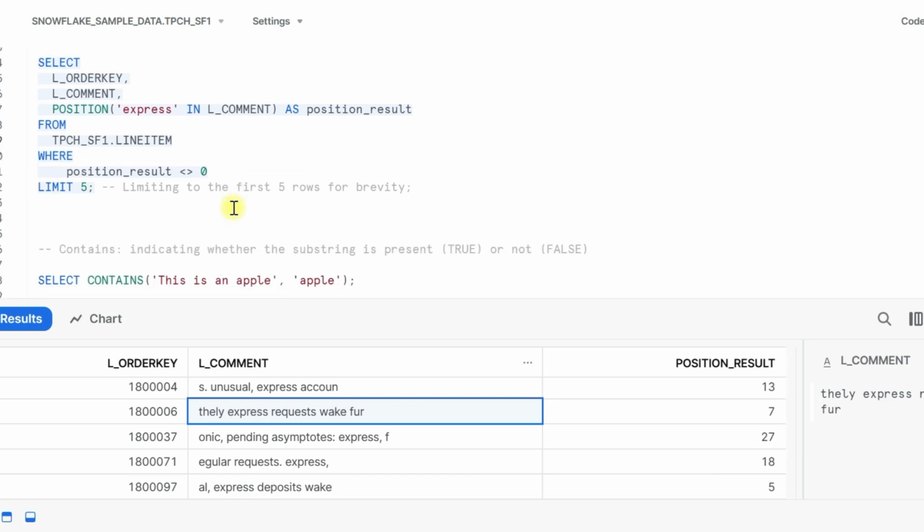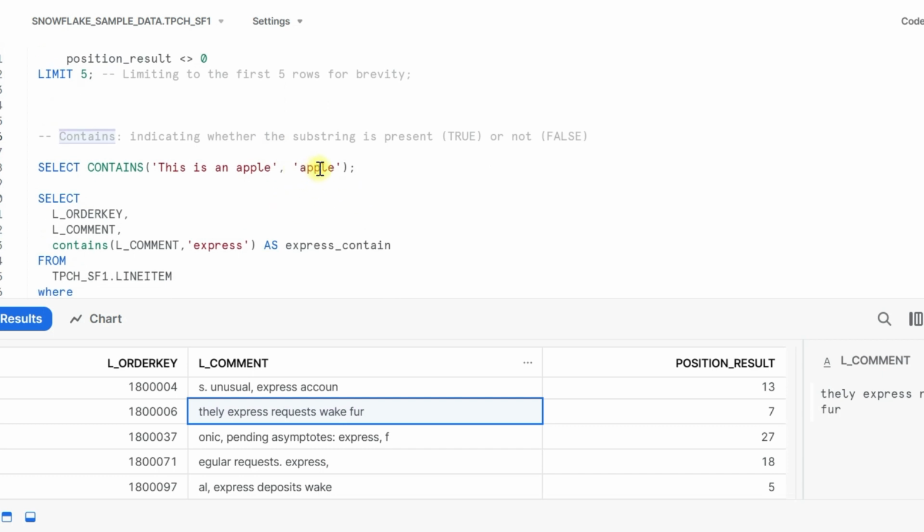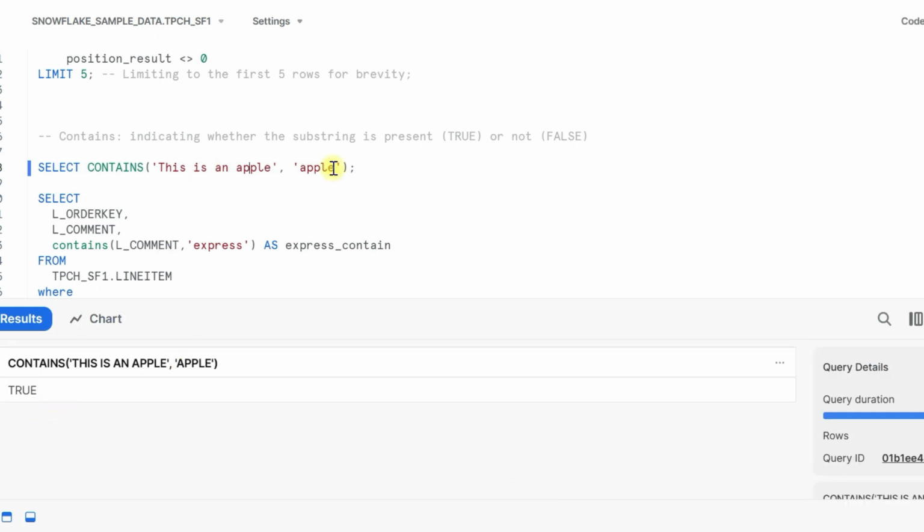Okay, let's move to another function, contains function. Contains function is a boolean function. It returns true or false if the substring is present in a string. Suppose I want to find apple in this string. This is an apple. If I execute this statement, you can see here true as apple is present in the string. Suppose if I do ABC, then it returns false because ABC is not present in this string. You can find one character also. A is present in this string, so it returns true.